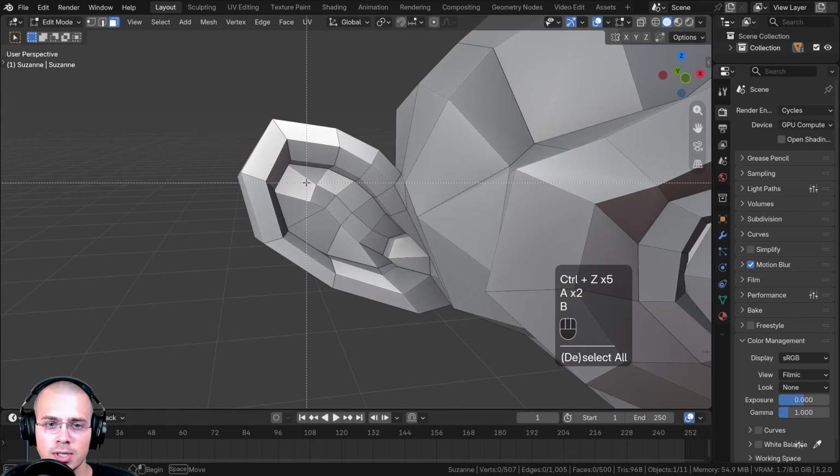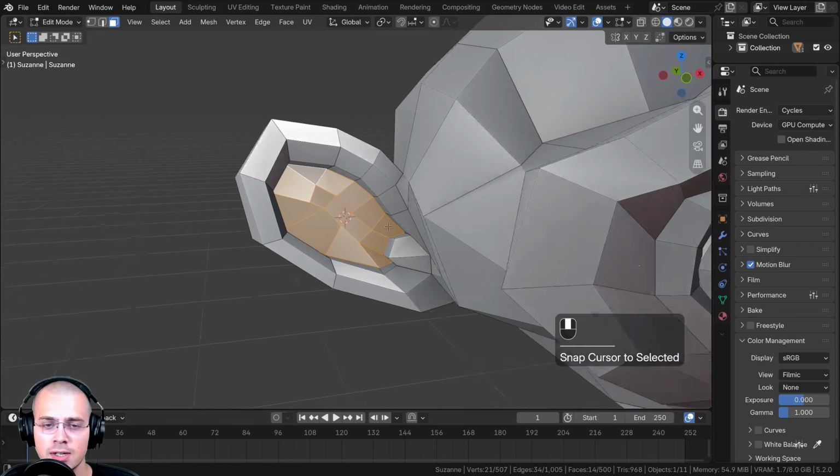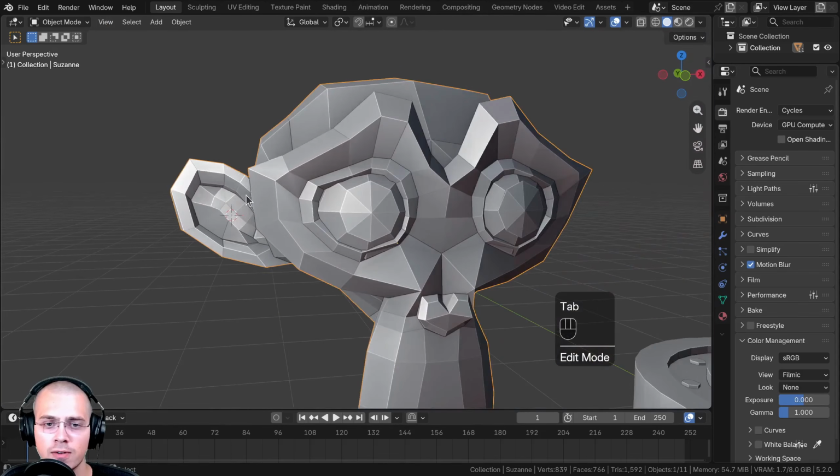Well, instead what I could do is just box select any area. So I'm just going to box select these faces, and then I'll hit Shift S, and then do cursor to selected. So now you can see the cursor is right in the center there of our selection.